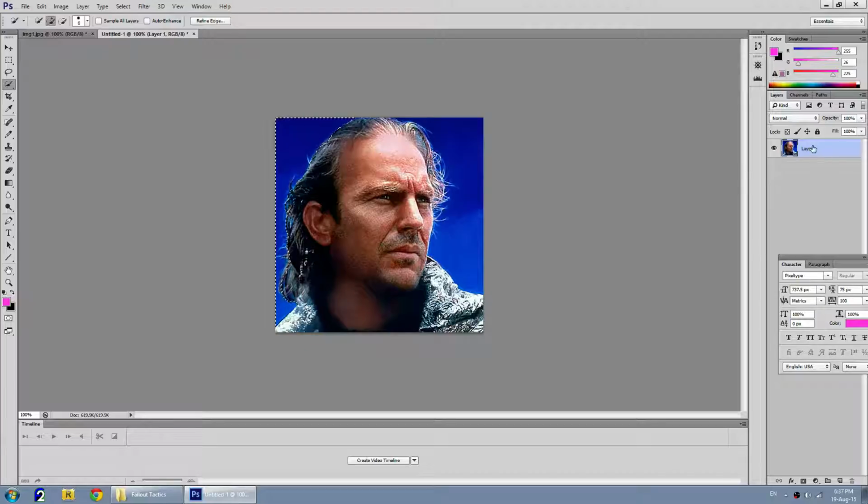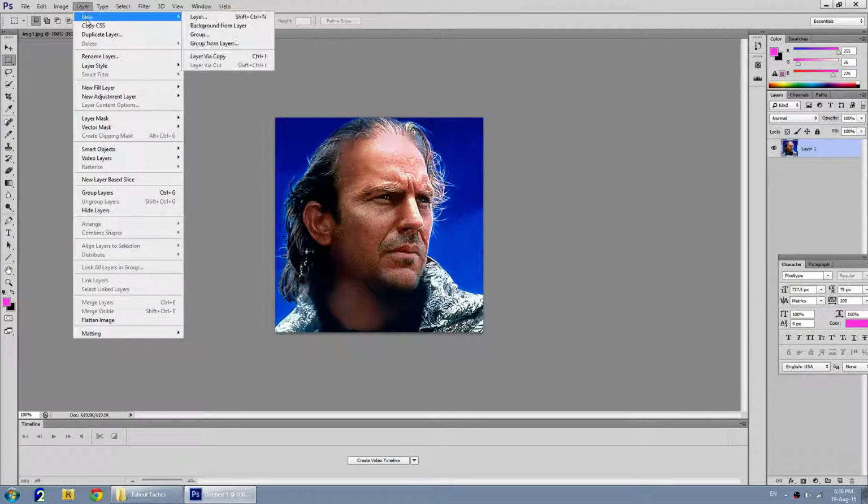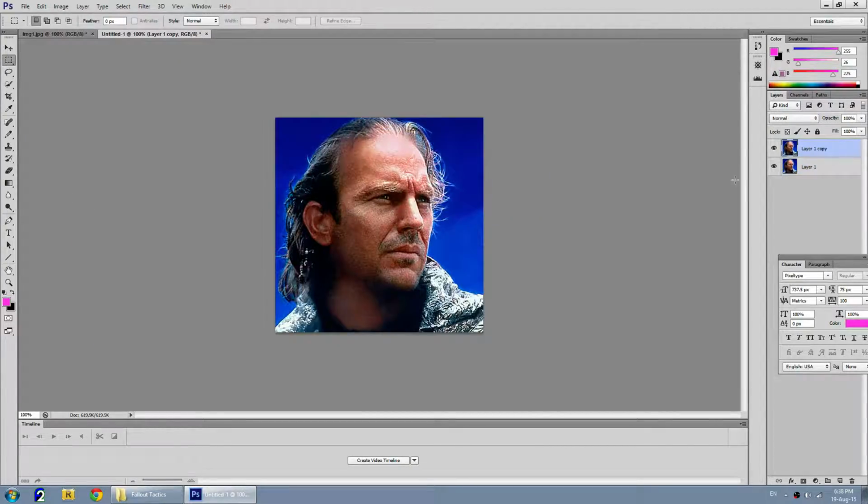But before that, I forgot to do something here. Sorry about that. I will duplicate this layer just in case I mess up something here. I just want to make sure that I didn't screw up something, so I just make a copy of this layer. Okay, so quick selection here.